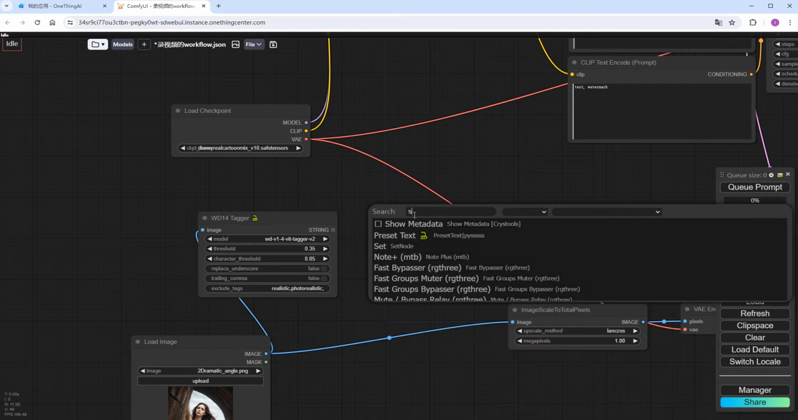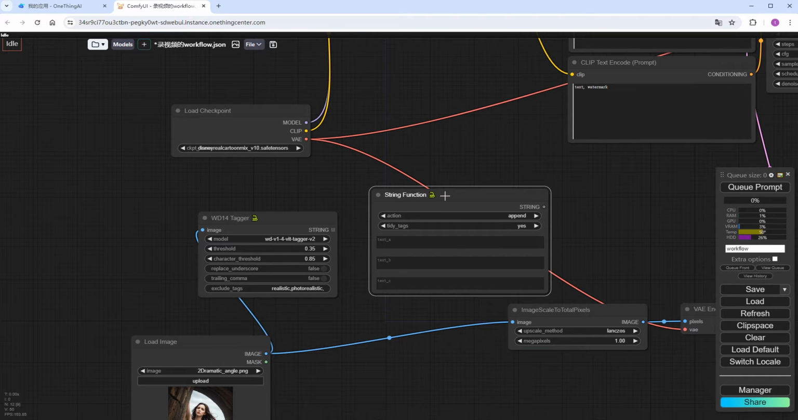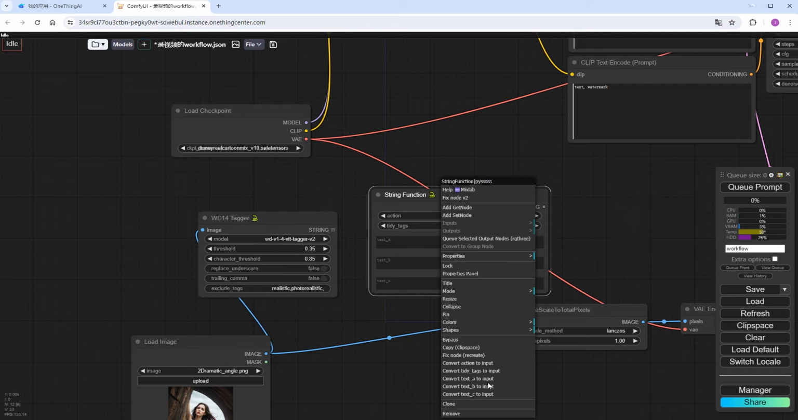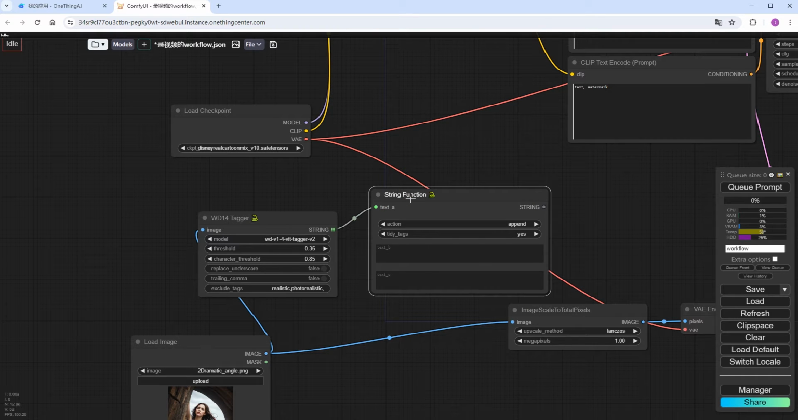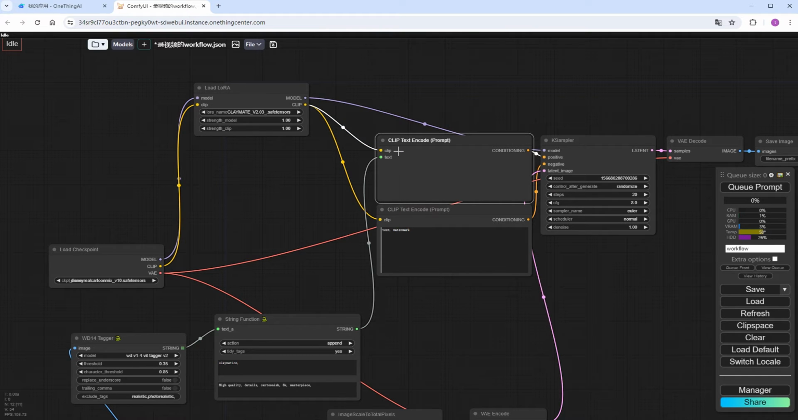Add a string function to append the trigger words of the LoRA to the inferred prompts. Specifically, convert text_a to input, receive the output of WD-14. Write claymation in text_b as the trigger word for the LoRA, and include trigger words for any other LoRAs. I like to write quality-related prompt words in text_c. The output of this node is the final processed positive prompts, which we convert to input and connect. Then, write some classic negative prompts.